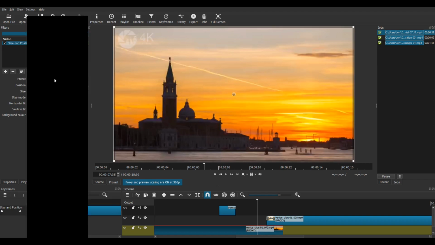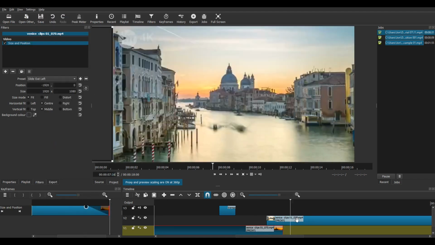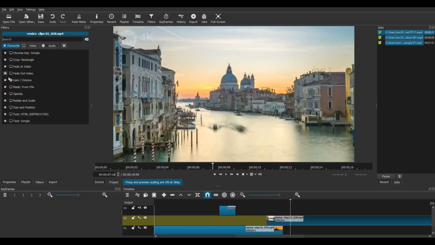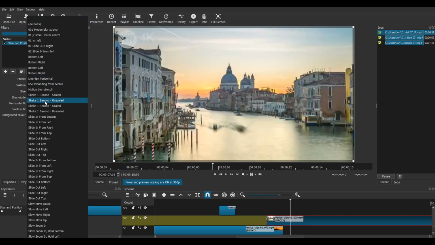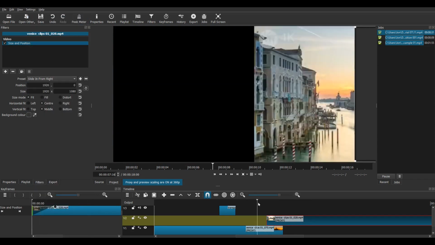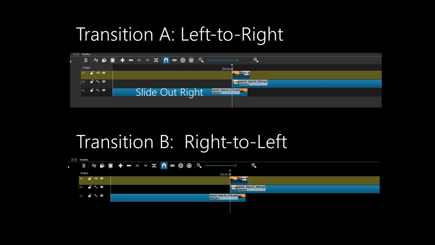Carry out exactly the same steps as you did for a left to right transition, just swap the direction of your slide in and slide out presets when you apply the size and position filters to your two original clips. To make it clear, look at this diagram. The diagram shows which size and position presets to use for each transition.